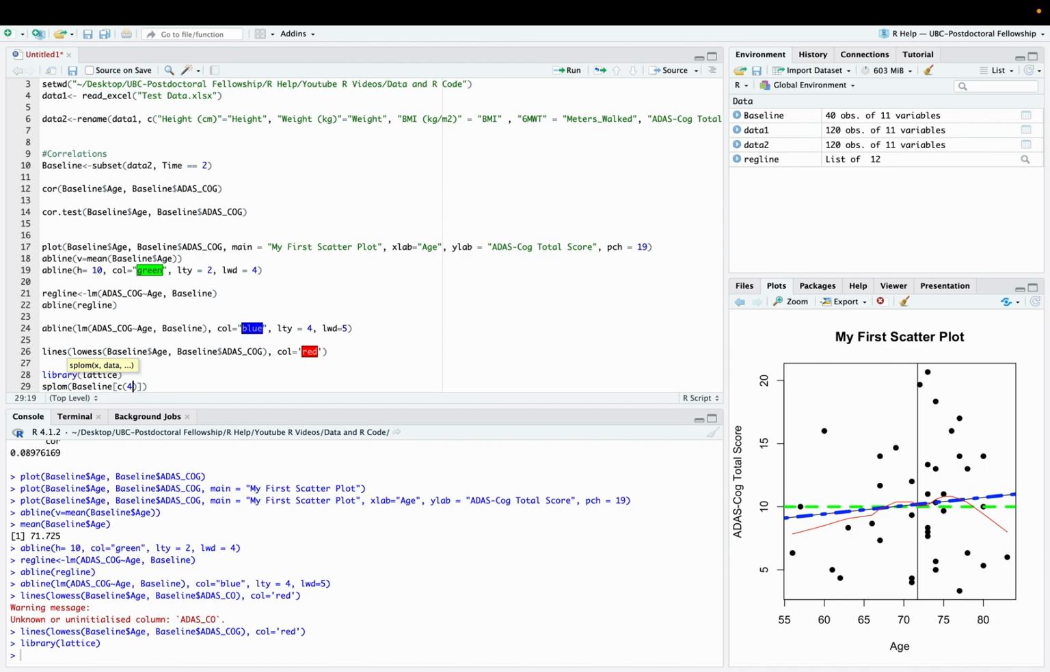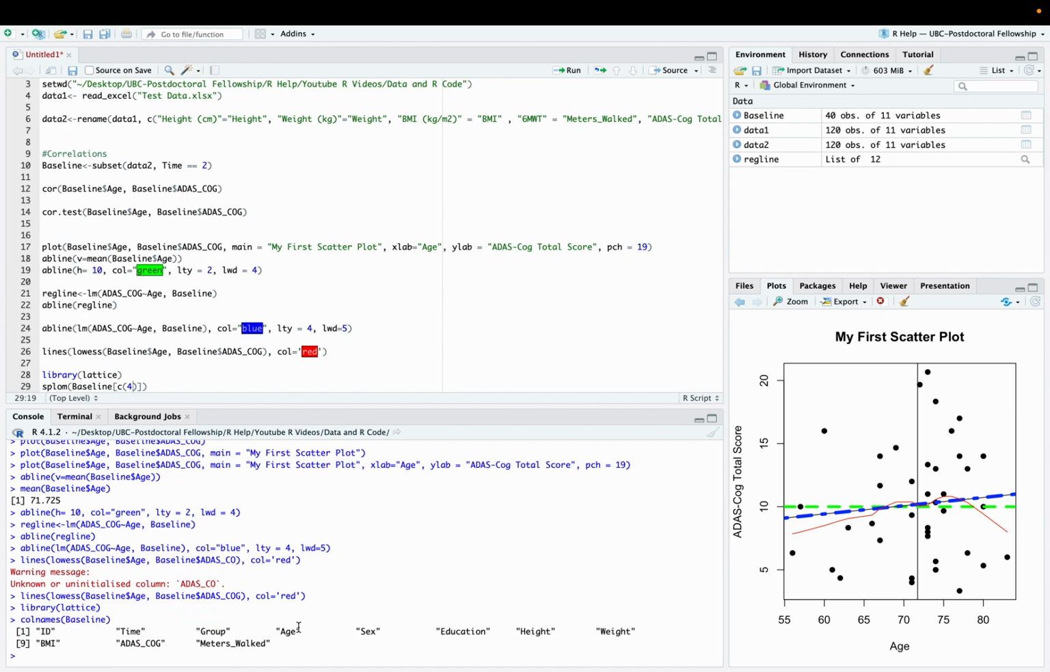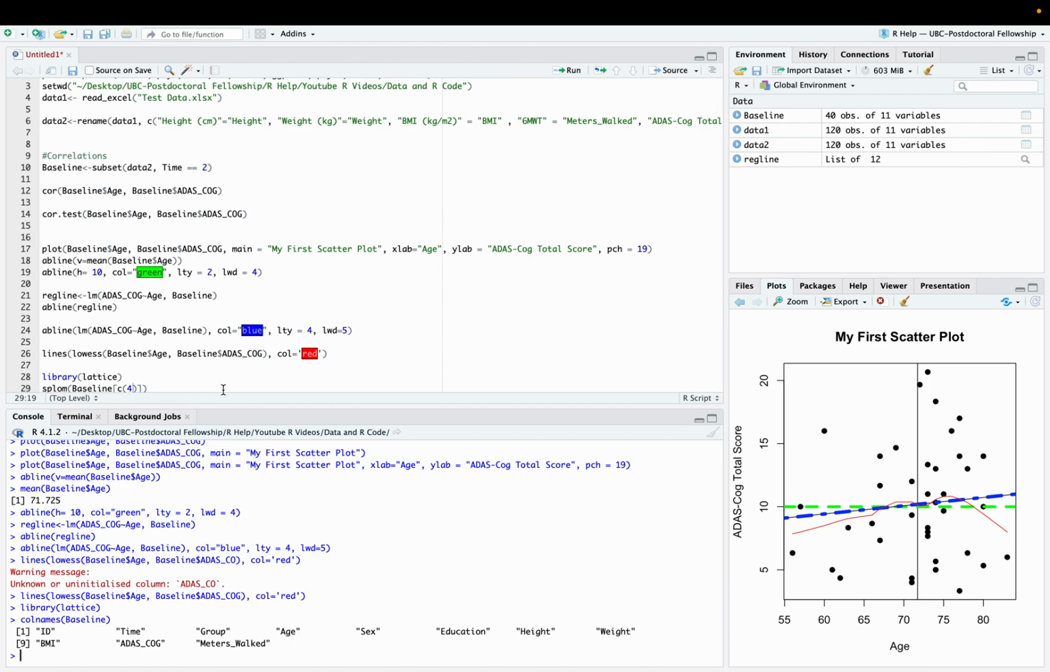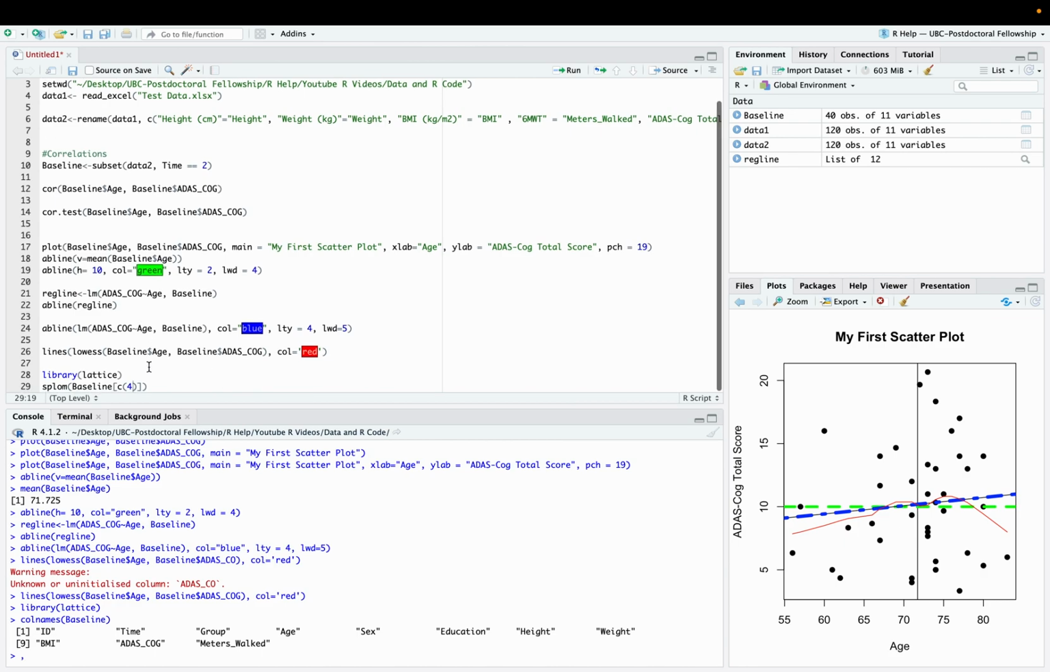So again, just as a reminder, if I type in the command call names for baseline, and I look at the variables I have, then variable 4, 9, 10, 11, those are the variables that I'm interested in for right now at least. So I'm interested in looking at the relationships of those variables with each other. And so for this command, I'm just going to type in 4, 9, 10, and 11.